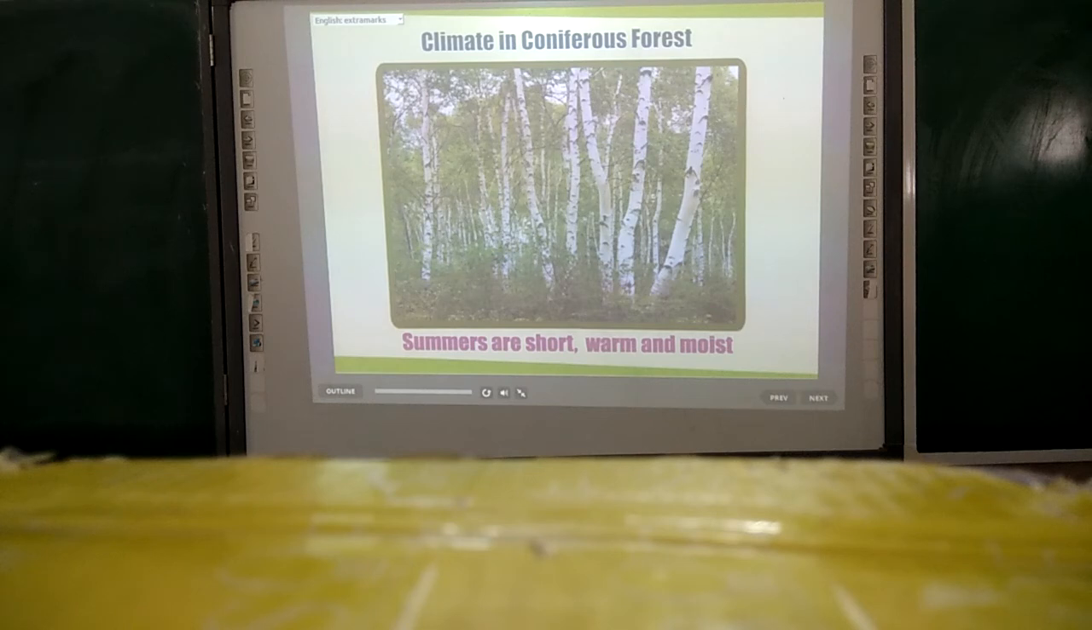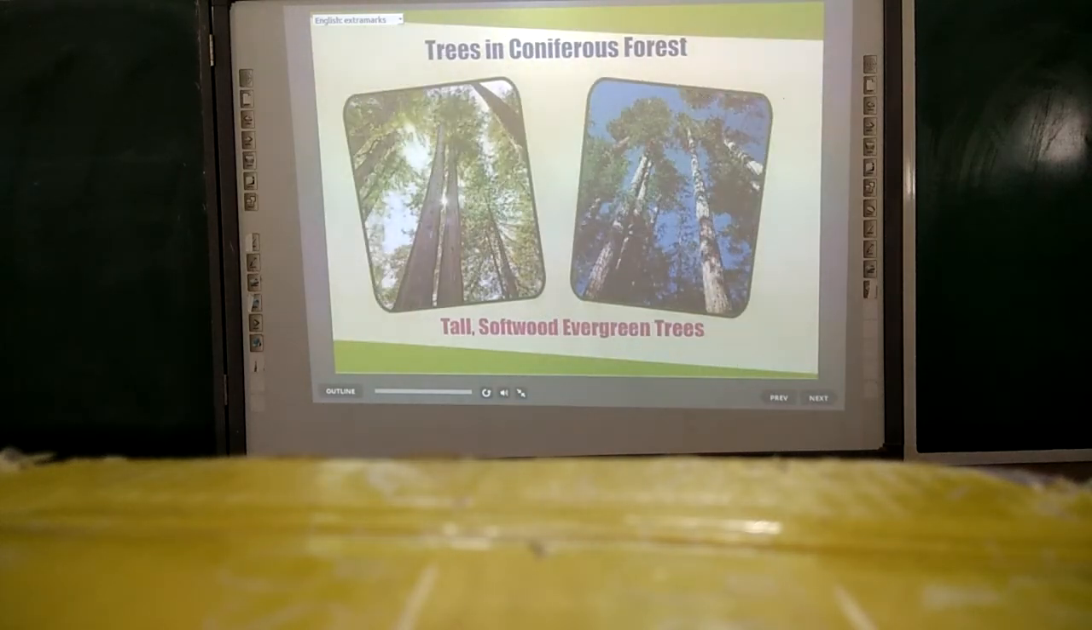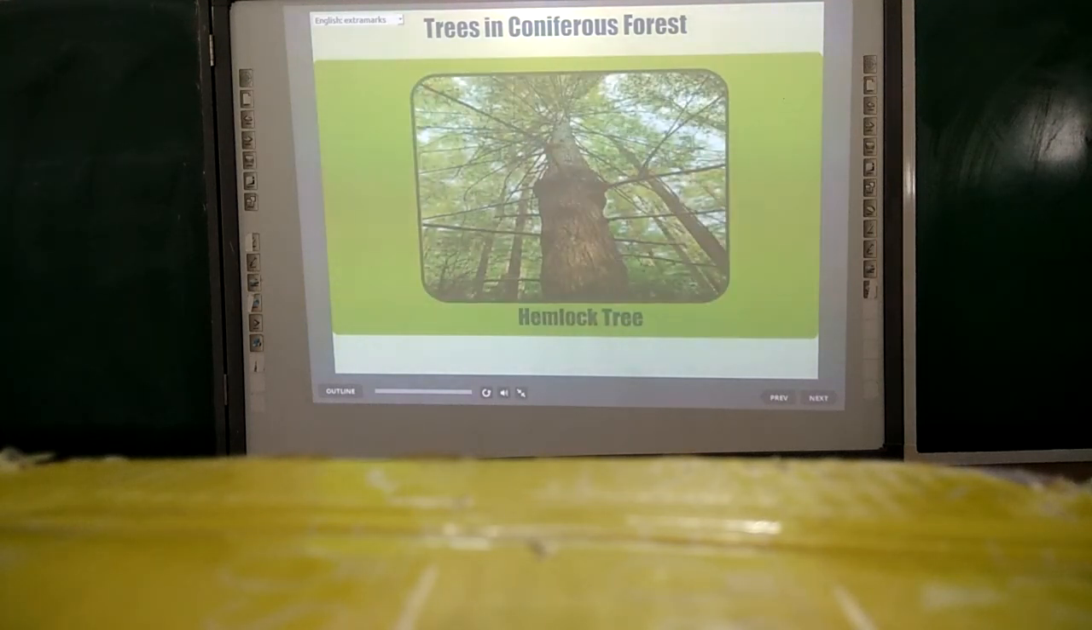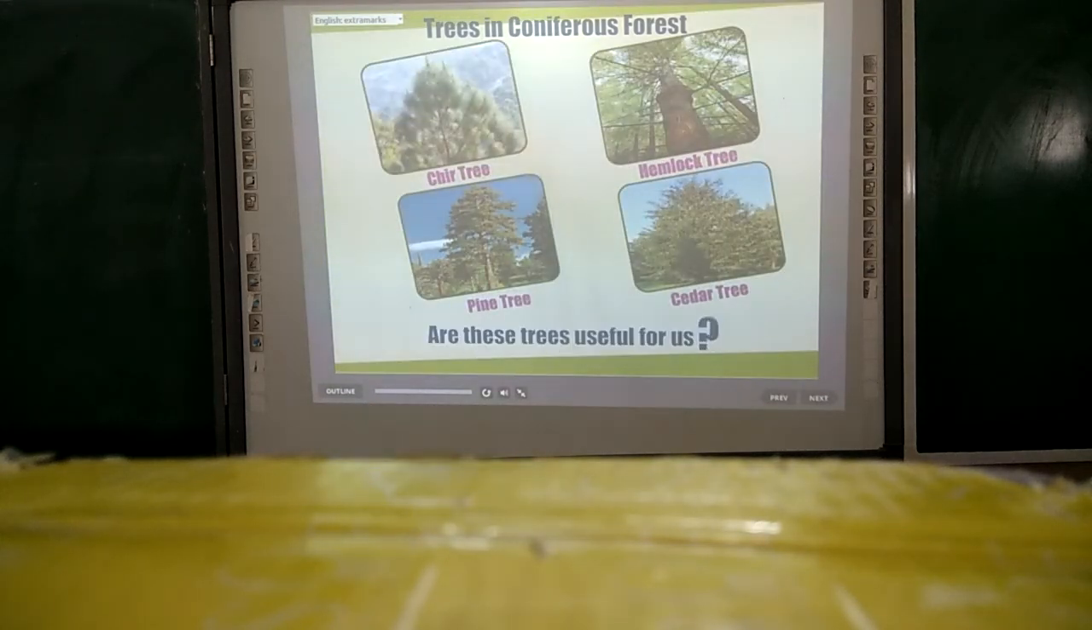The summers are short, warm and moist, whereas winters are long, cold and dry. These forests consist of tall, softwood evergreen trees. So, here we will find variety of trees like cherry, hemlock, pine, cedar, etc. Are these trees useful for us? Yes.